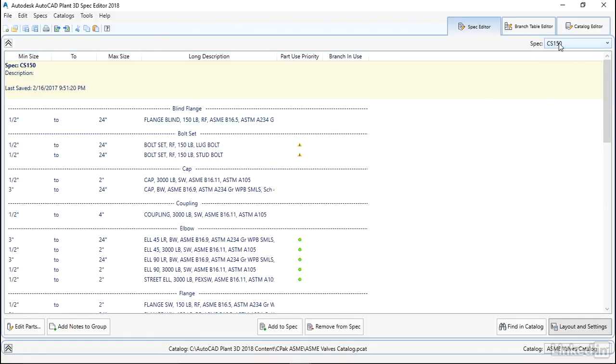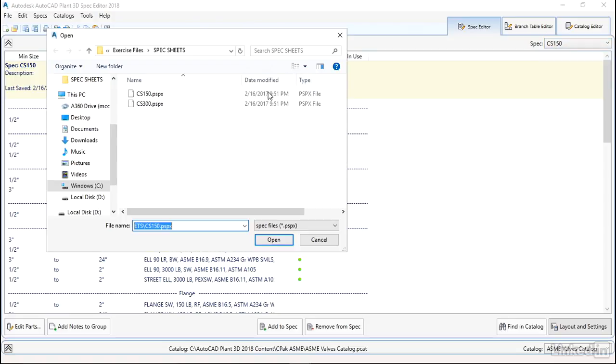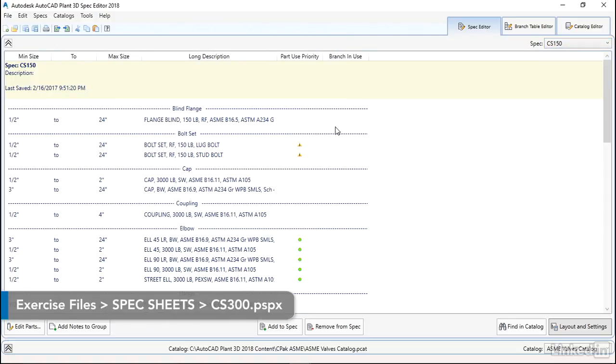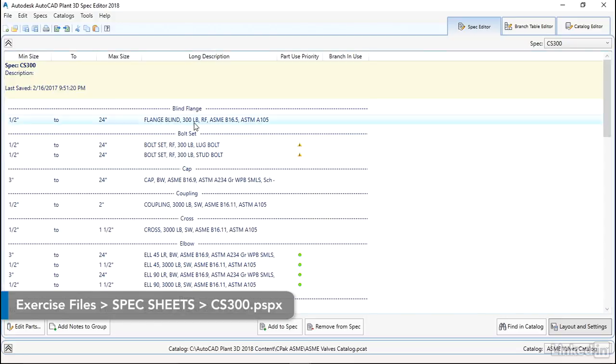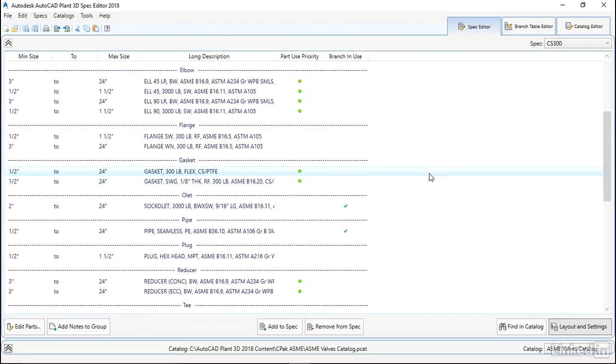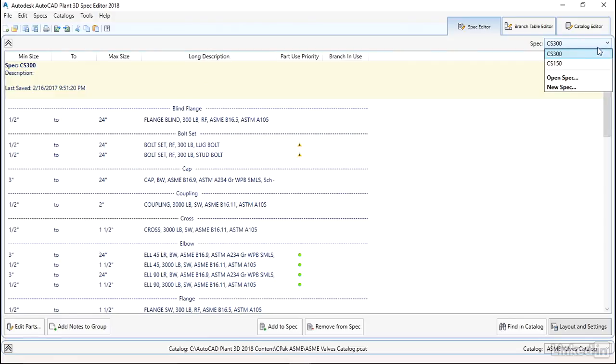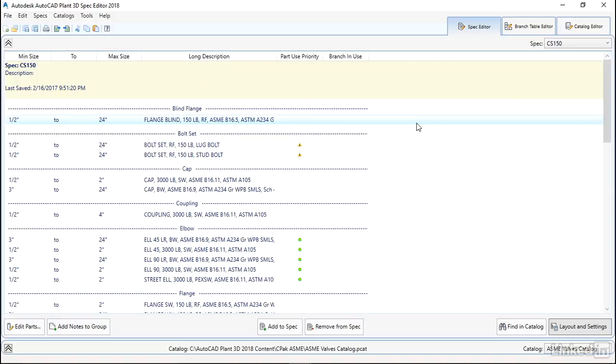Up on the top right, to change the spec, we can just highlight the spec. We can open a new spec. I'm going to open the CS300, and you'll see that that's now filling up in our spec window. If we want to go back again, it will keep the last few that we looked at in memory, and we can just toggle between them.